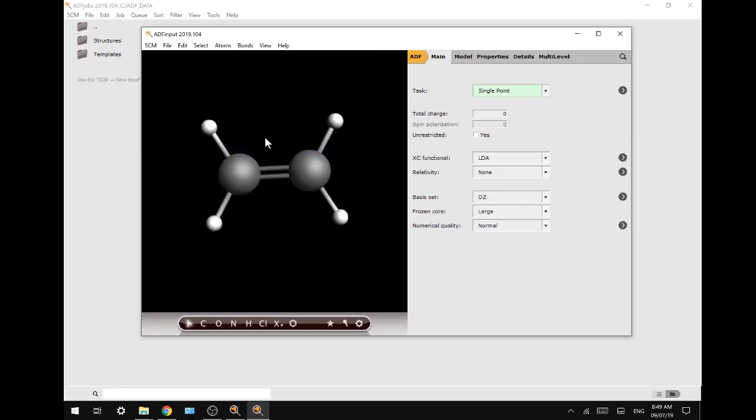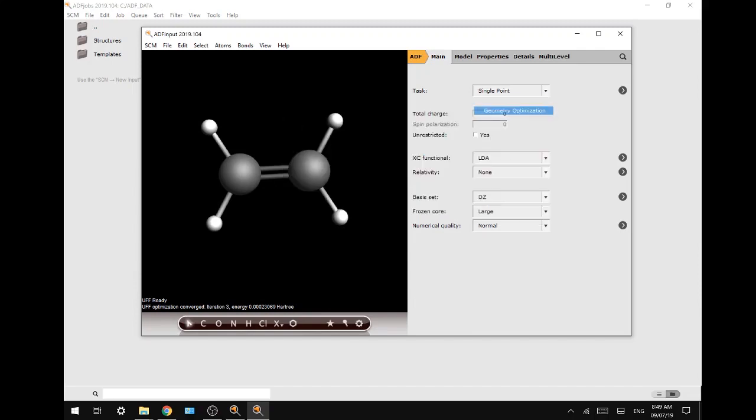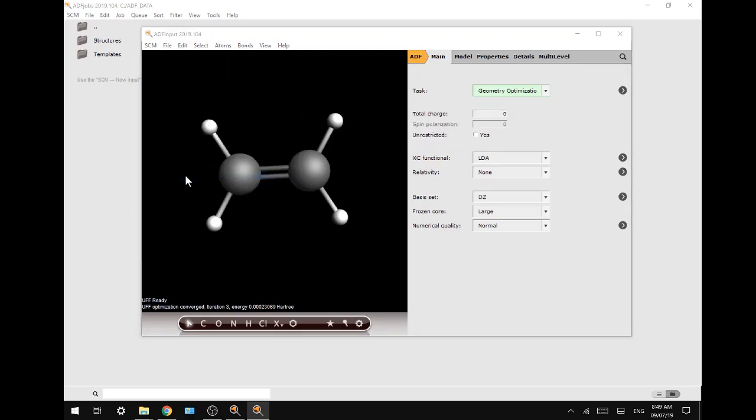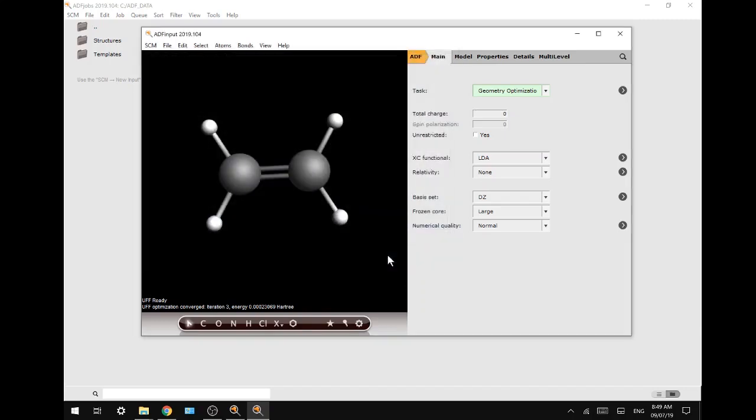There we go. Now we're going to do some pre-optimization by clicking the gear in the bottom. Now that it has finished, we are going to do a geometry optimization by going to Task, Geometry Optimization, and then run the file. File, run. Now we're going to name it. In this case, we will name it ethylene and save.